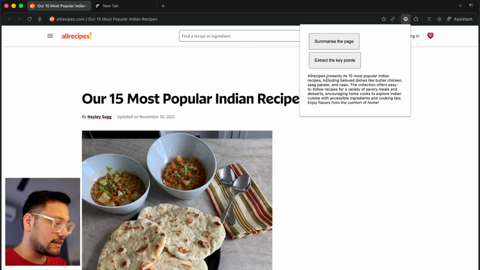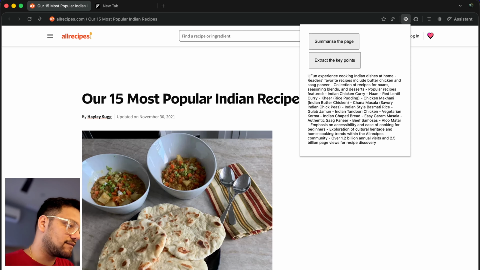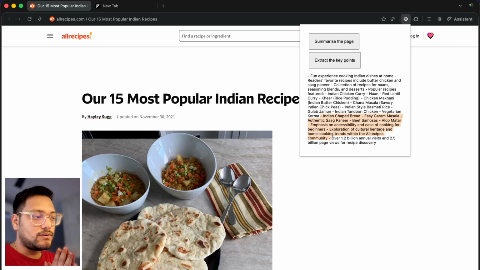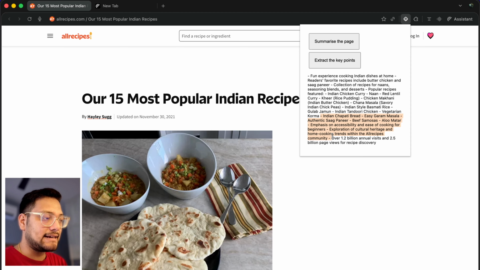You can see it says these are the 15 most popular Indian recipes, including this. Or I can click on extract the key points to extract the key points of this page, which is like fun experience and all that, curry, kheer, and all that, right? So yeah, we're going to be building this, and let's get started.